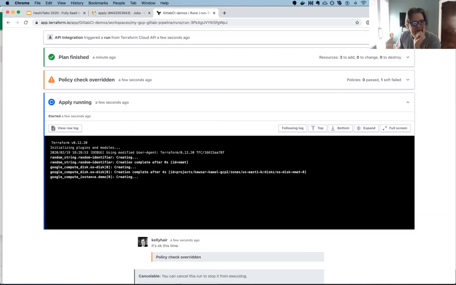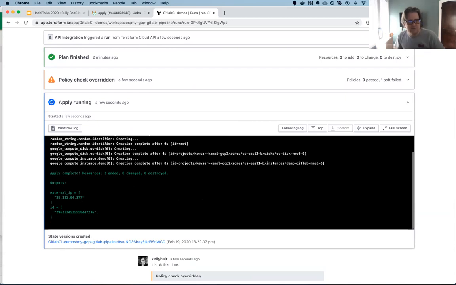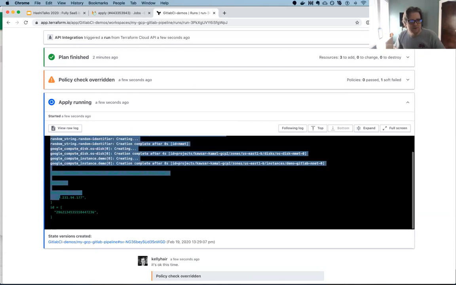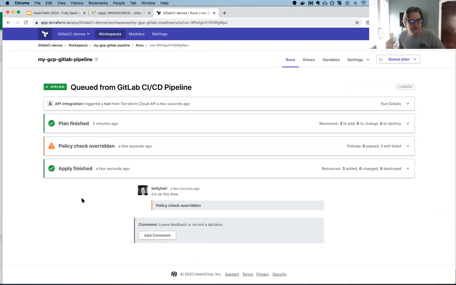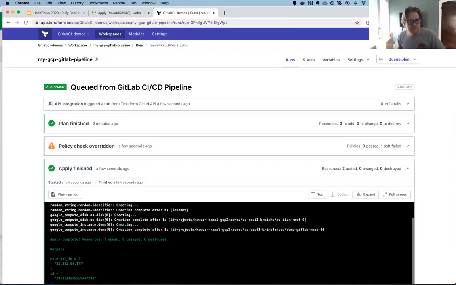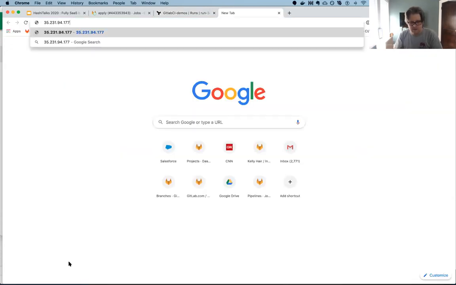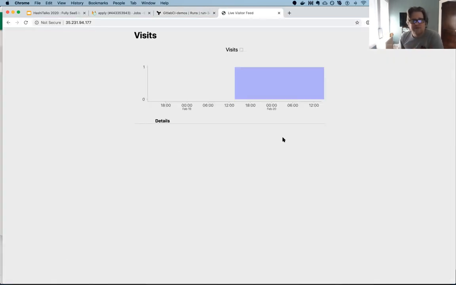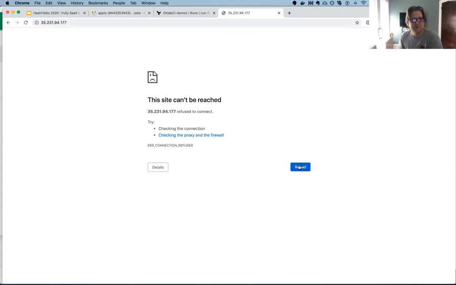Any second now, it'll come back and tell us what our, there we go. There's our IP address. If anybody wants to hit this IP address, you will see that we have visits here. Now, this is being recorded, so I'm going to destroy this pretty quickly. So that's probably not quite possible, but you just reload this site. Looks like it's still coming up. That was cached from a previous run.